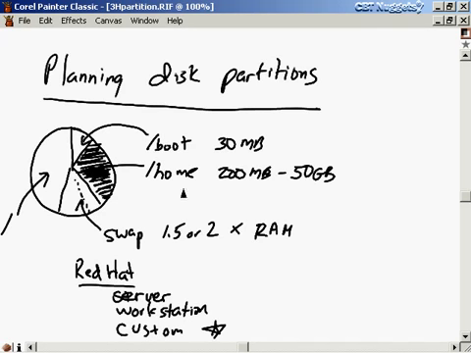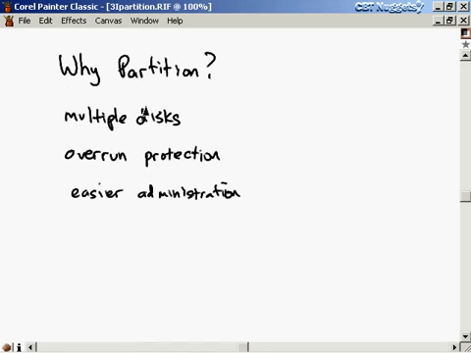Now maybe you're asking yourself, well, can't I just get away with one giant partition, so I don't have to worry about any of these boundaries or anything like that? Well, you could, but there are certain circumstances where you're going to have to partition, like if you have multiple disks. If you have 2 disks in your computer, you can't have just one partition. You're going to have to have at least 2. But there are other good reasons why you want to partition.